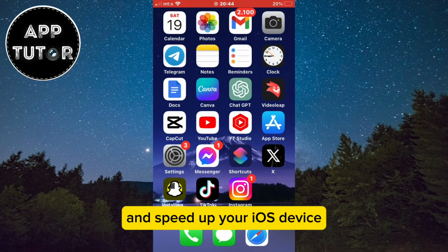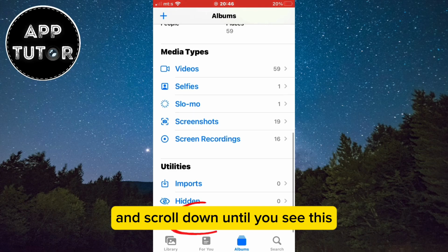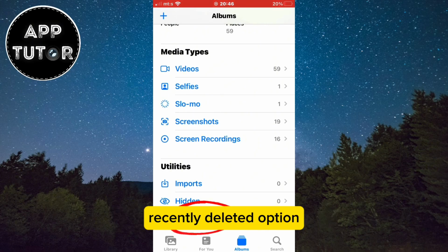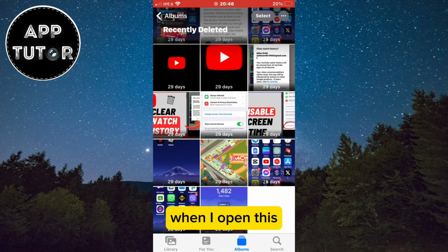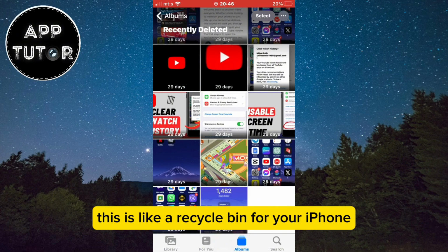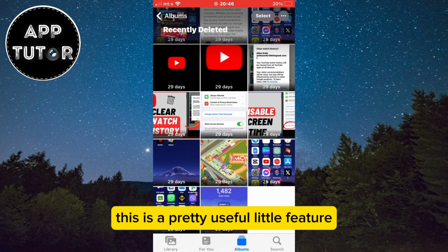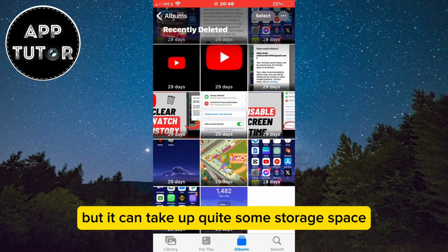And I have one more solution for you if you want to clear your cache and speed up your iOS device. Let's open our Photos application and scroll down until you see this recently deleted option. When I open this, I can see all of my recently deleted photos and videos. This is like a recycle bin for your iPhone where the photos and videos are stored up to 30 days after you've deleted them.